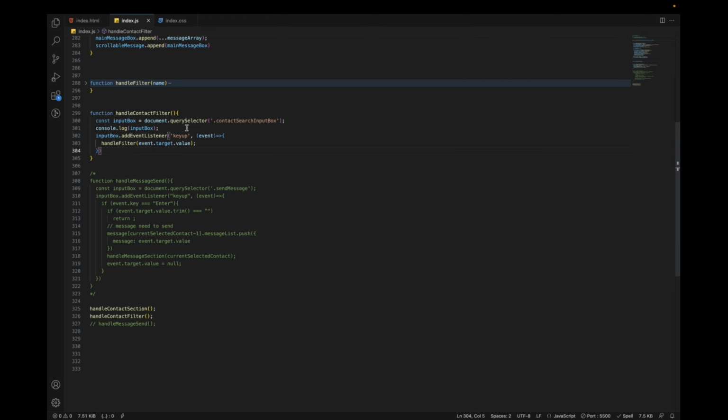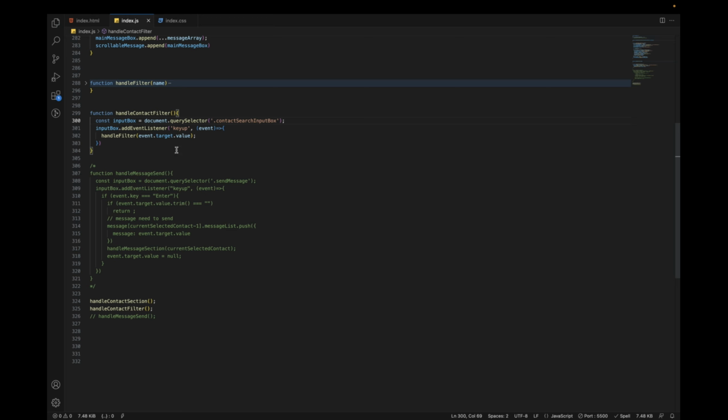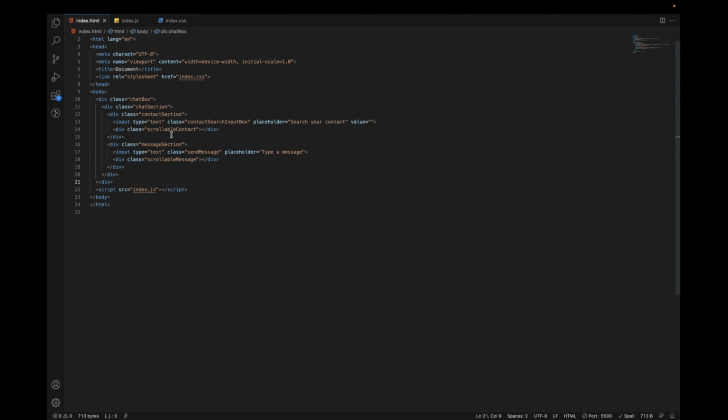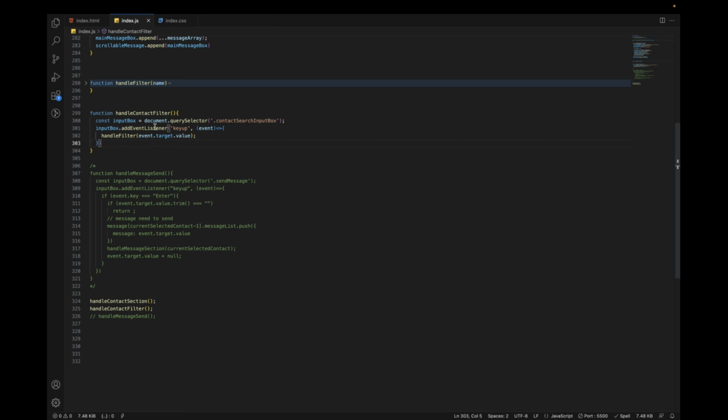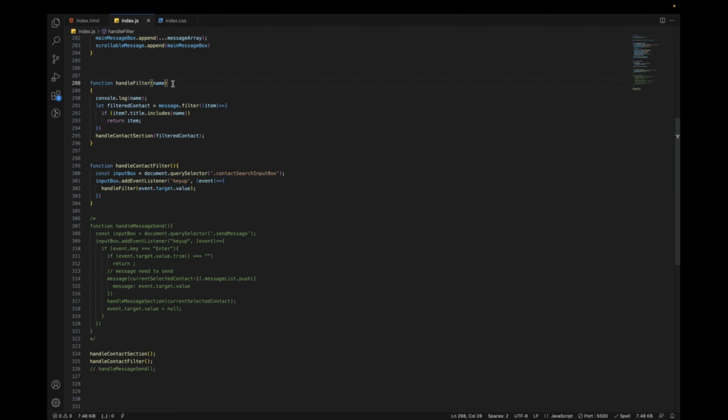So now let's see what we are doing in this function. I am first taking this input box by using query selector, contact search input box, which I have written here. And I added an add event listener, which is key up, such that whenever the user types any letter, we get access to event dot target dot value. And inside this callback function, I'm calling this handle filter function. And inside this handle filter function we have this name variable.